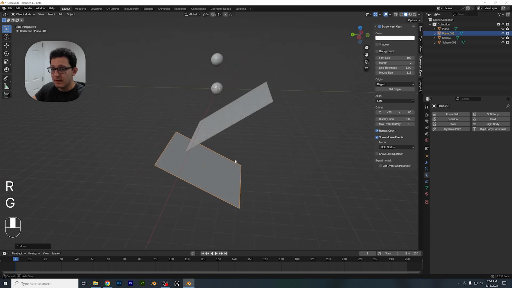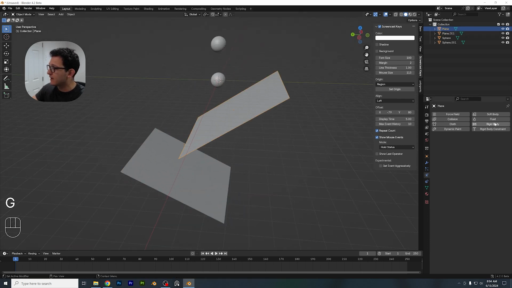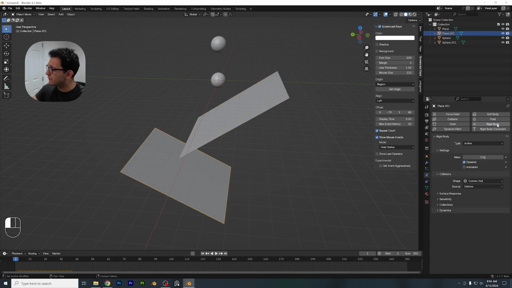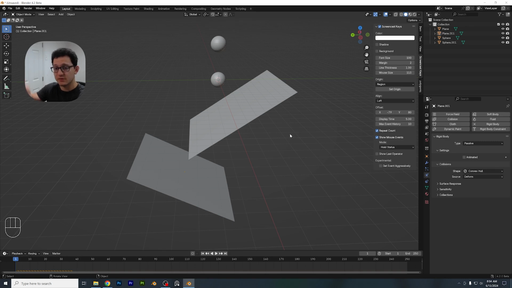Now these two are going to be passive so that we can watch as our objects fall. So I'm going to go ahead and give those rigid bodies, passive. I'll give this one a rigid body, and I will give this a passive. Now, if we press play, everything should just fall right down on these planes, just like that. Now, everything seems pretty normal.